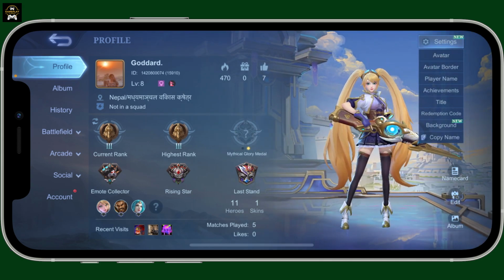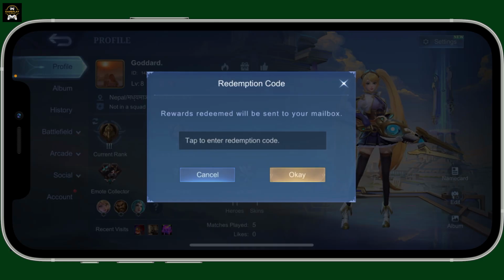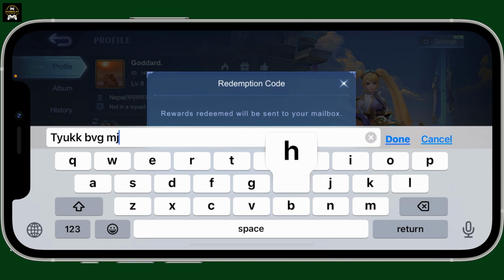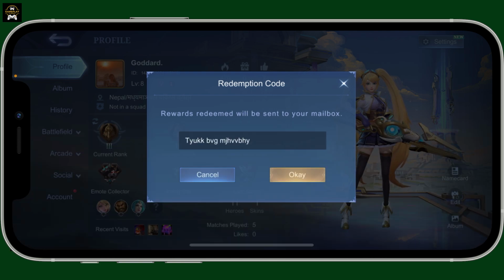In the expanded menu, click on Redemption Code. Now, enter the redemption code you have. Make sure to type it down correctly. And once you are done, click on OK. If the code is valid, a confirmation message will appear and the rewards will be credited to your account.